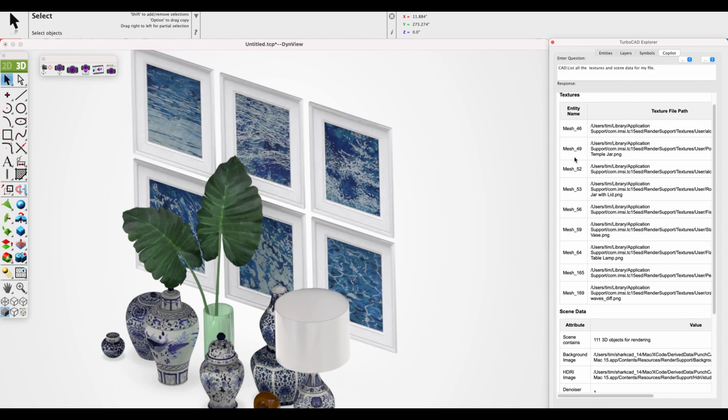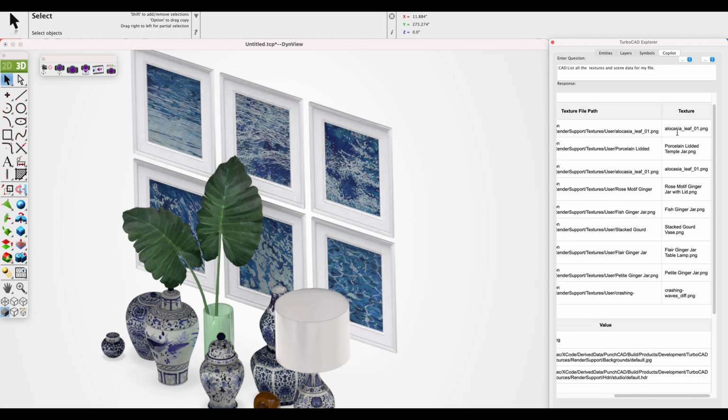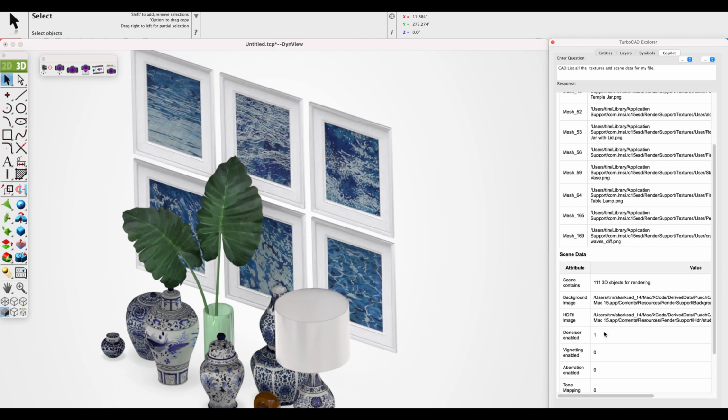And here it lists each of the entities with its texture, the path, and the name. And then of course there's also your scene data, what you're using for your background image and what you're using for your HDRI.